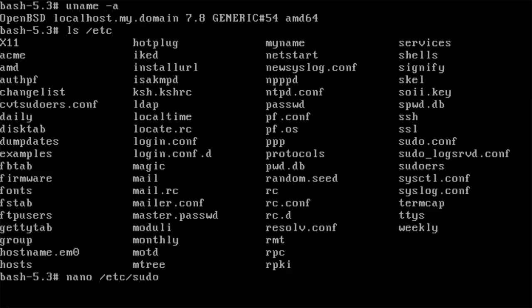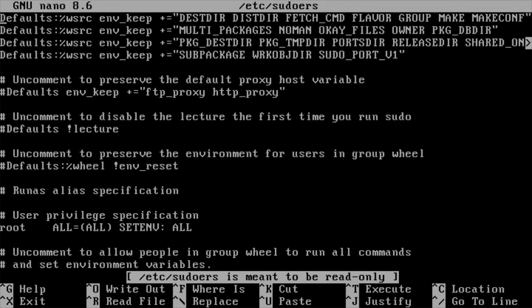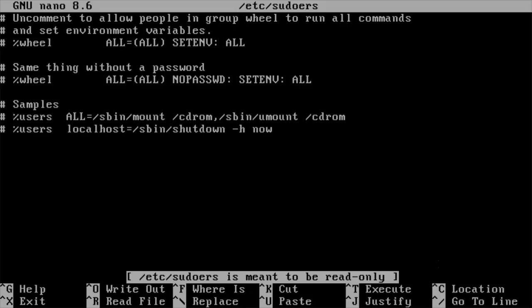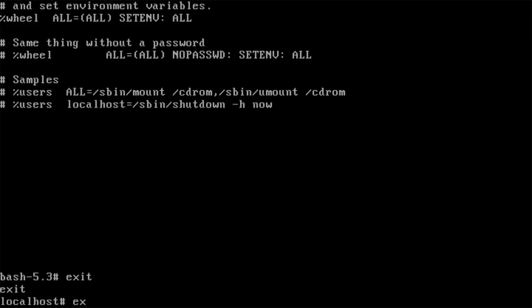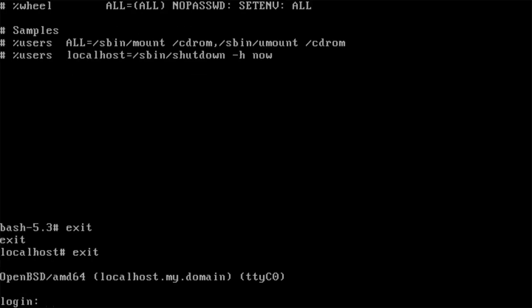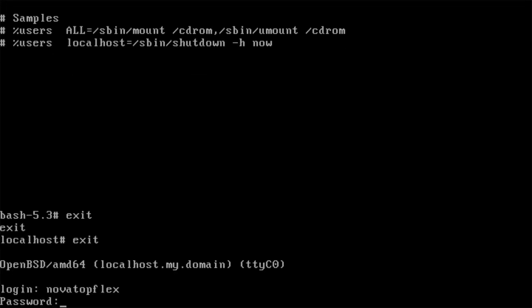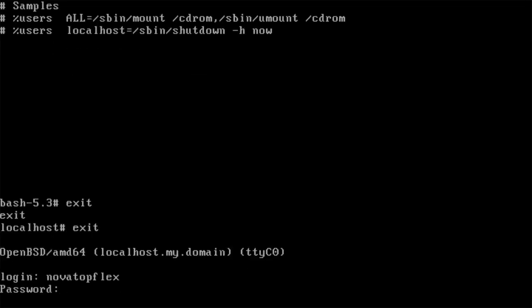I'm going to do nano /etc/sudoers. And then I'm going to do force password actually as opposed to no password. Then I'm going to exit and then exit again, and then I'm going to go to novaTopFlex, which is what I normally do on my host system, by the way, as well. And I'm going to do the following to test sudo out. sudo ls.